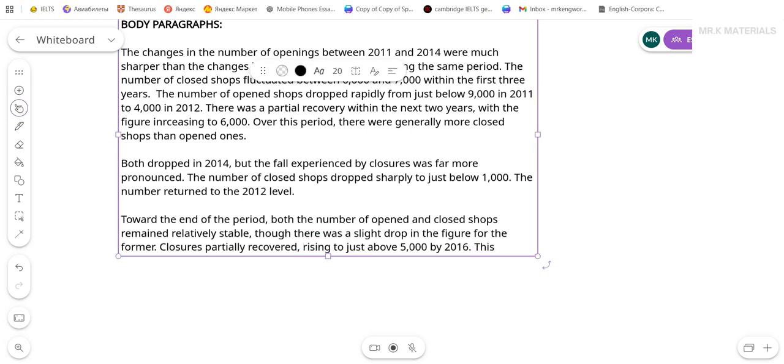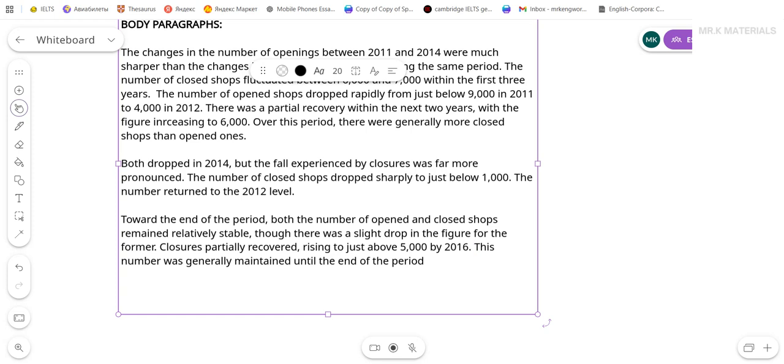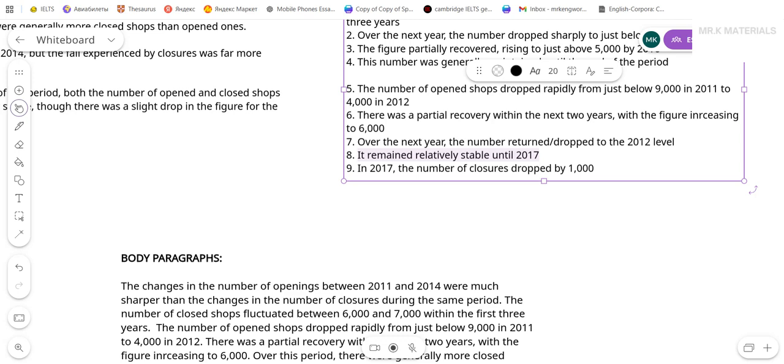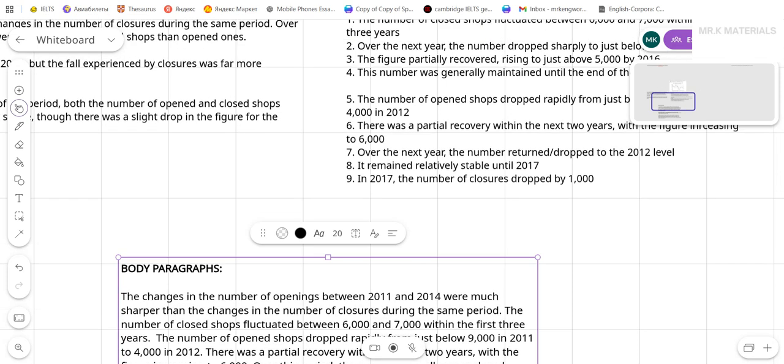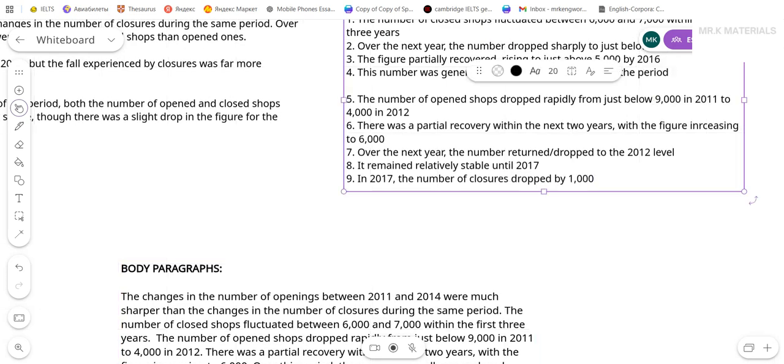This number was generally maintained until the end of the period. Now I need data on openings. Here it says it remained relatively stable, but I cannot say it, right? So I'm going to say openings remained relatively stable until 2017. Okay, let me copy this. All right, sentence here. Openings remained relatively stable until 2017. All right, and the last sentence here about openings, I'm just going to again copy this and put it there. 2017, the number of closures dropped by 1,000.